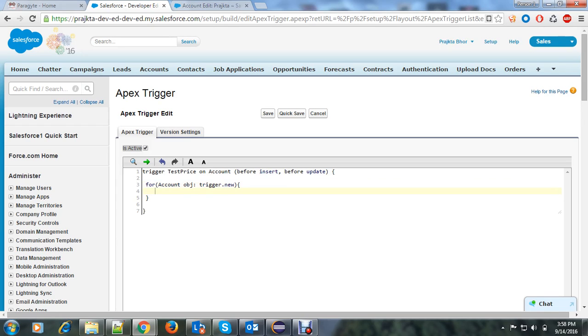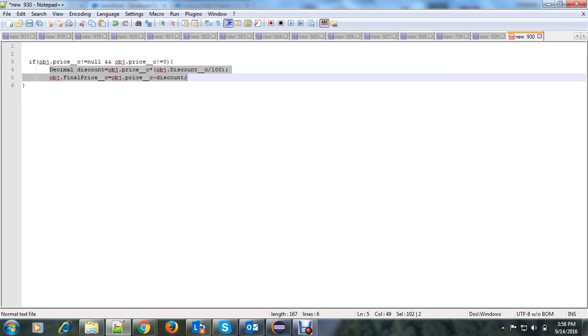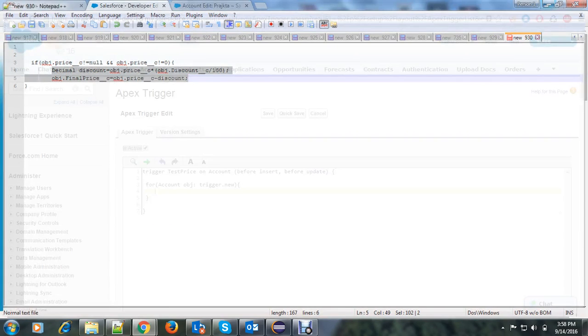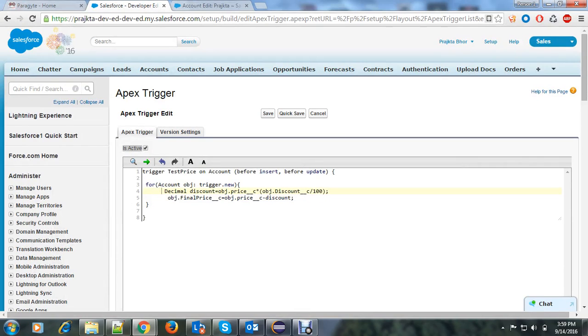So let's calculate the discount. I think I already have the logic written somewhere. Yeah, so I'll just copy paste it. I just calculated the discount and the final price. So let's say save.